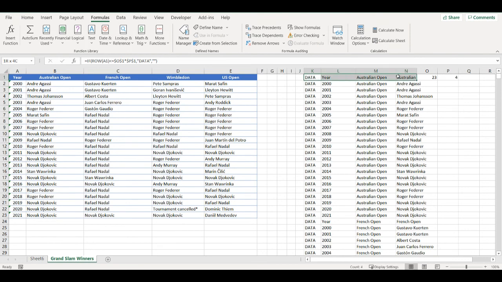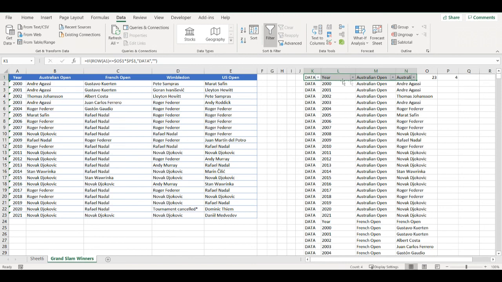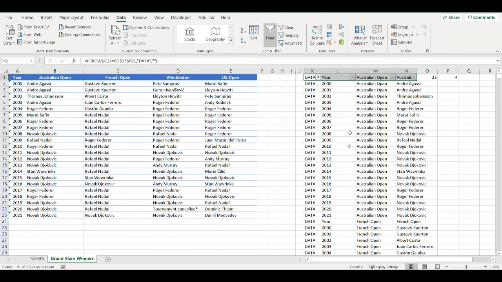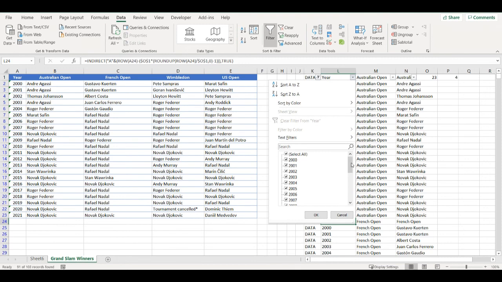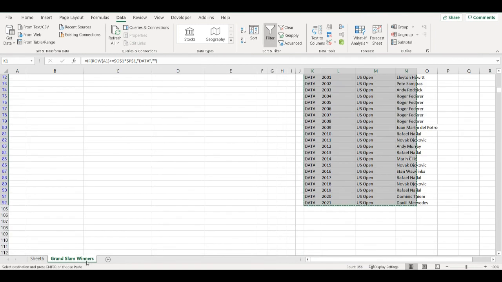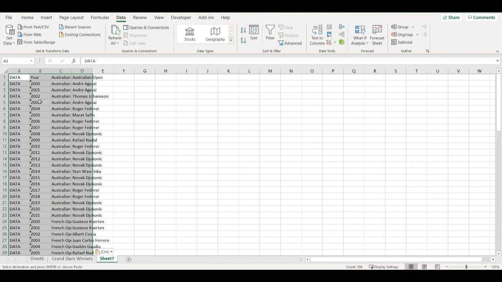Now I can do just one simple thing. Put a filter here, select data only. And now if I want to exclude all those years that are duplicates there, I can unfilter that as well. And now just simply copy it, paste it, for example, to some new sheet, and my data set is ready.